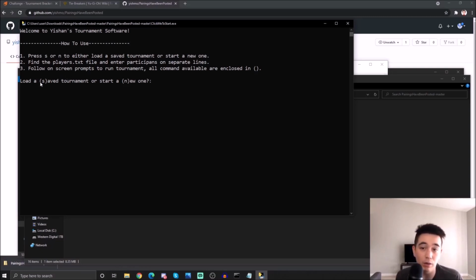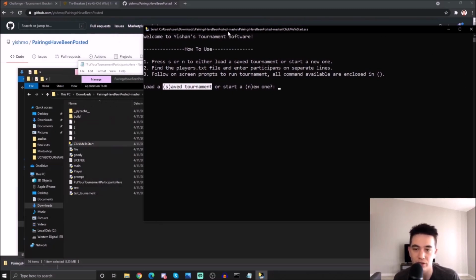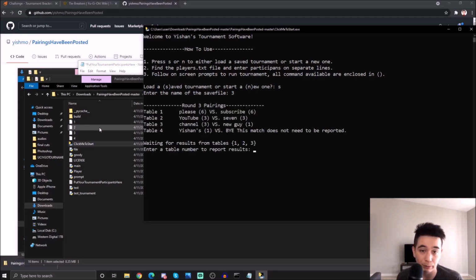Okay, so now we're going to load a saved term. At the end of every round, your information gets saved. So like this 1, 2, and 3 file, 4, 5, 6, it will go up to as many rounds as you have. We're going to load a saved tournament, and we enter the name of the save file. We want to restart from round 3. Round 3 is where we messed up, so we can reload the tournament from round 3.